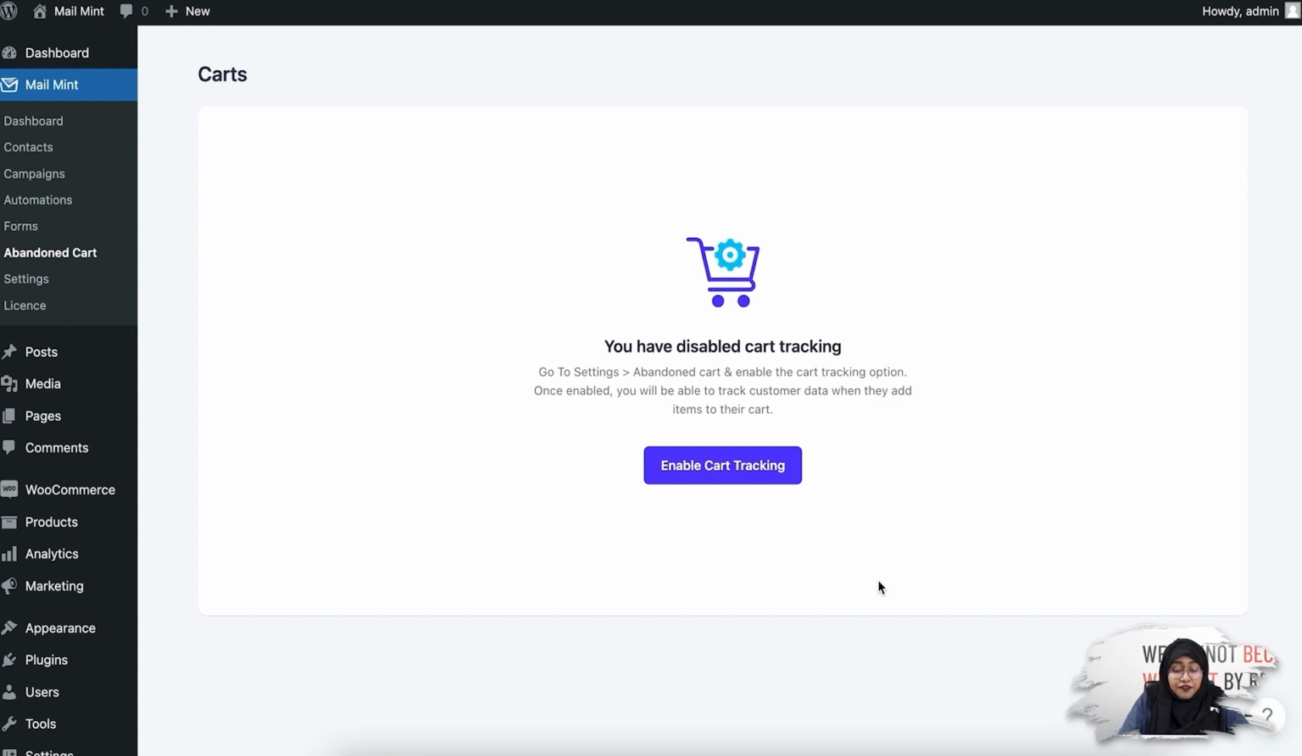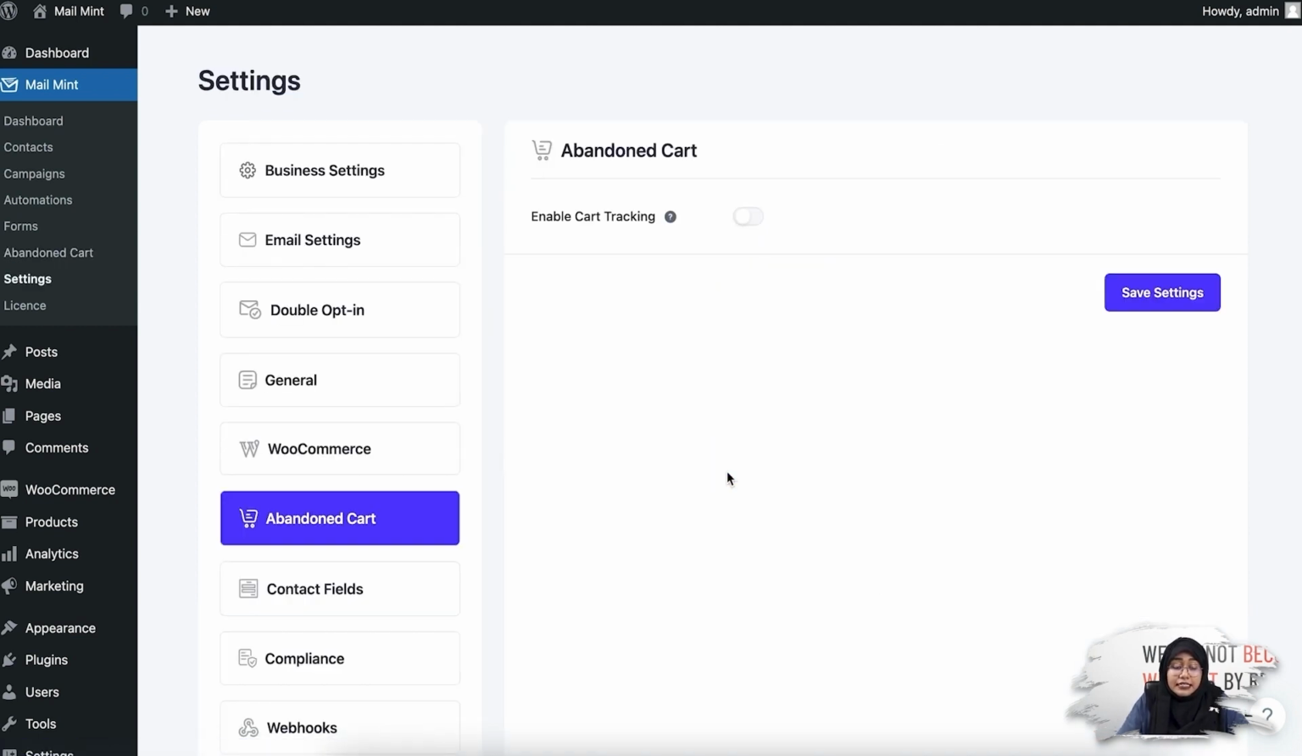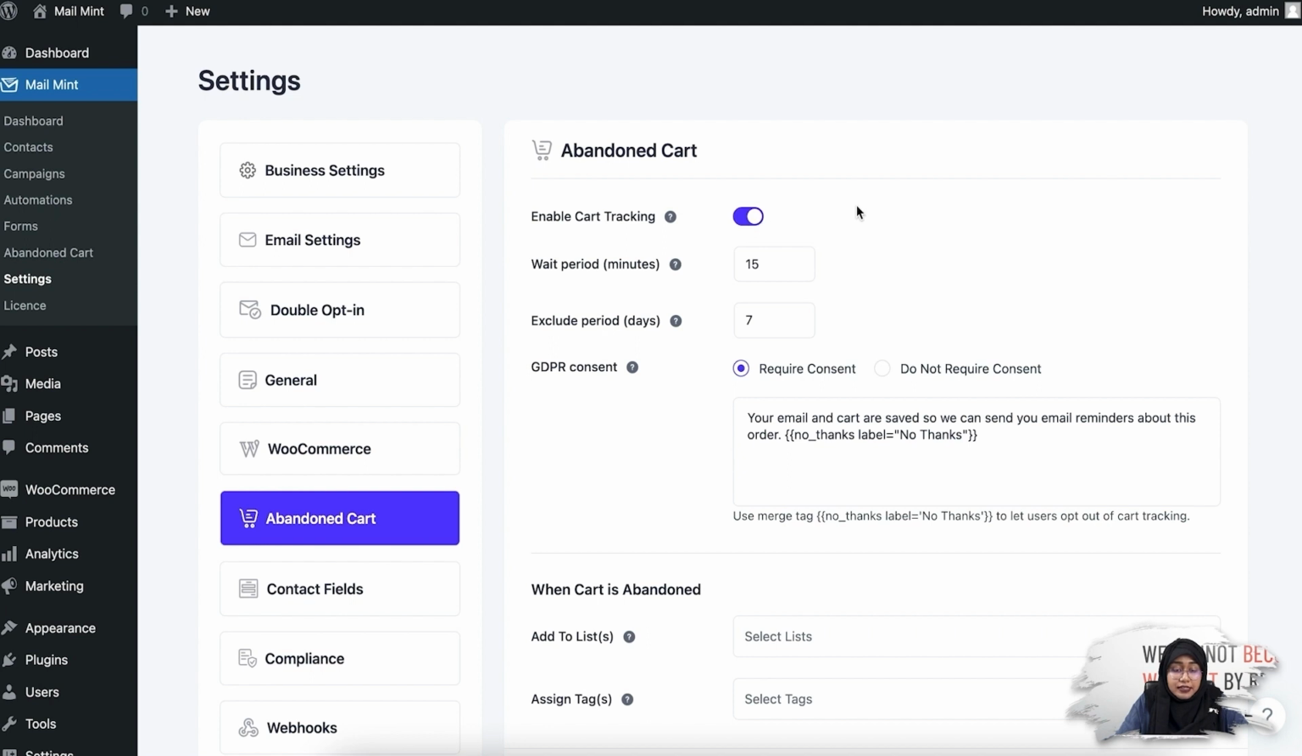All right, so now if I click on the enable cart tracking, it takes me here, which is the abandoned cart option in the settings tab. So now if I enable this here, you can see that there are some options that have appeared here. Basically, if you click on the tooltip, you can see that the wait period means that you can set a waiting time period before you send an abandoned cart email to a customer who left their cart without completing the purchase.